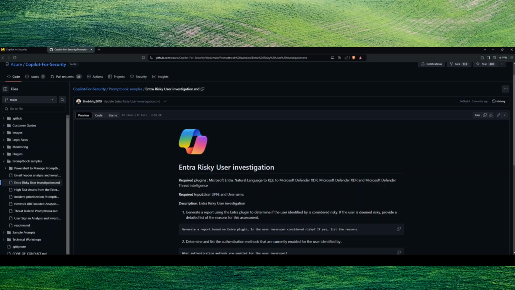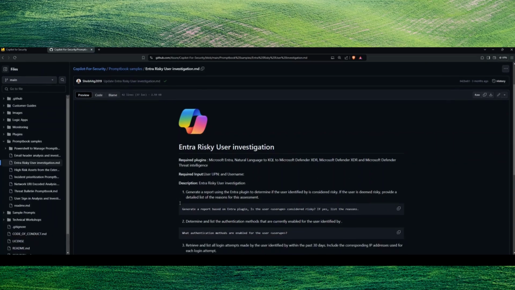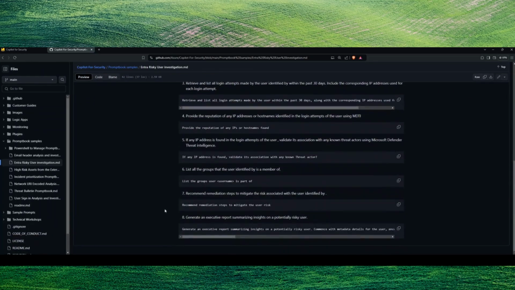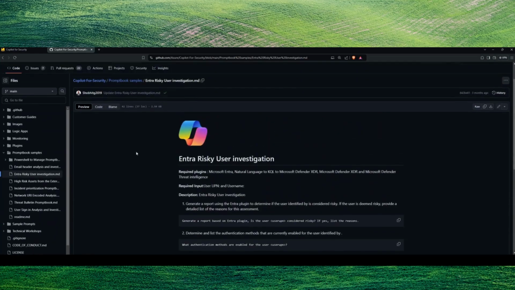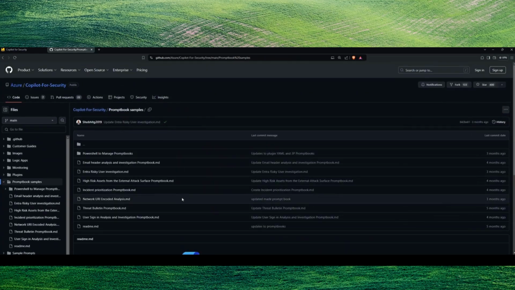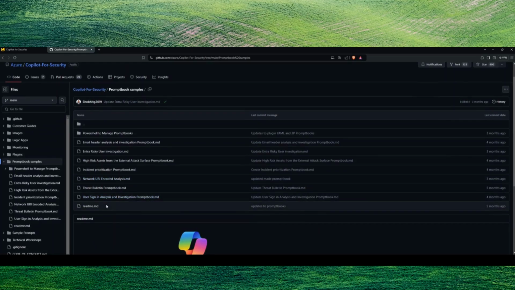So Entra, natural language to KQL. This essentially translates so it can be a KQL query to your Defender XDR and Defender Threat Intelligence, right? I know that is a lot, but just so you're aware of this, right? You can go in here and start looking at the ways that you can use this, right?